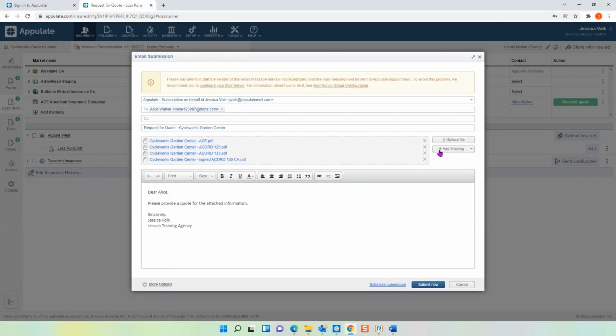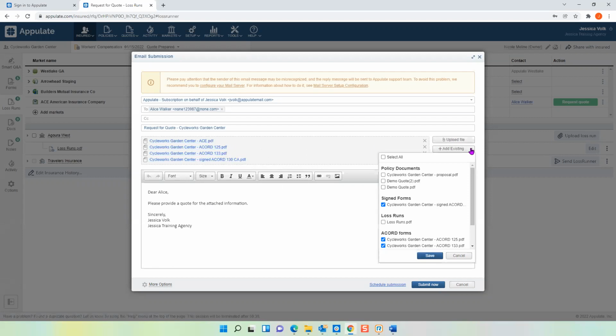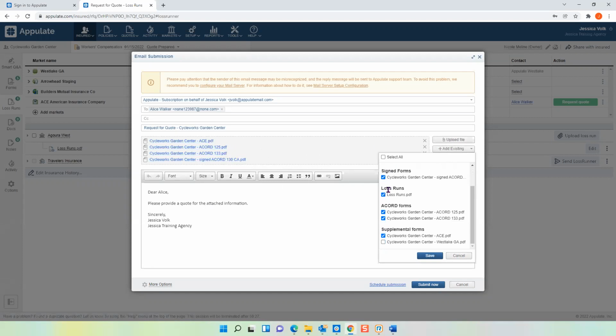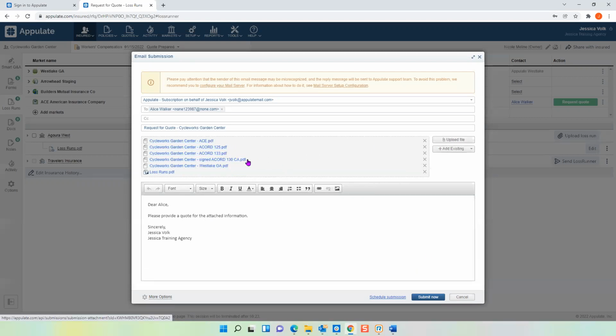Don't click on Upload File, click on Add Existing. So once you click Add Existing, any documents that are attached to your insured will populate right here. So you'll just click the little box. If there's several things that are missing, you can check the boxes, click Save, and those are attached for you.